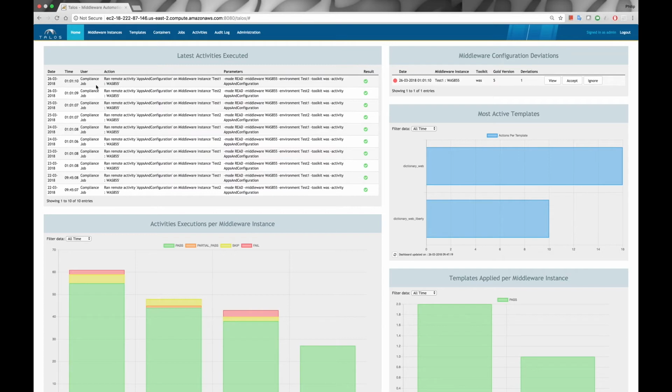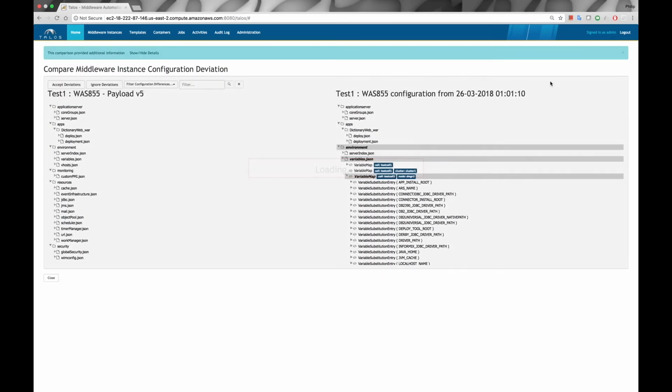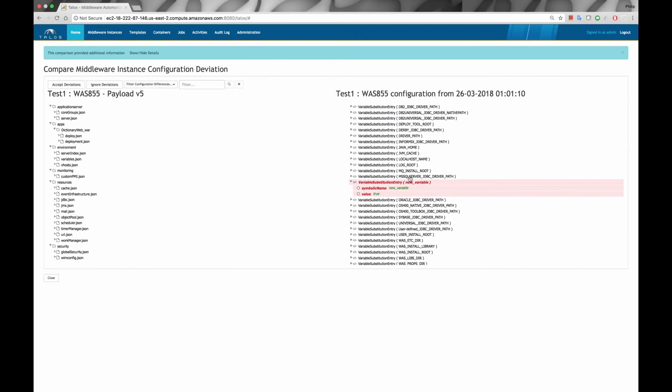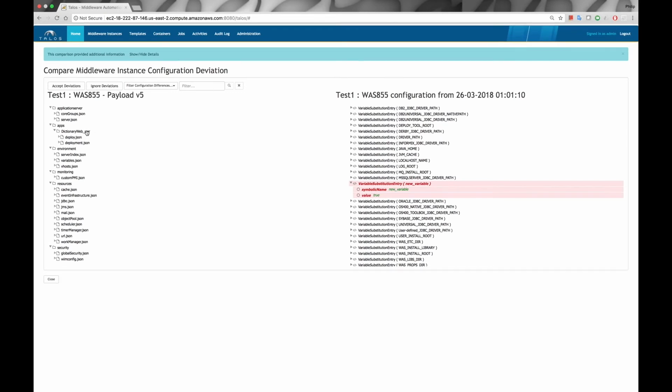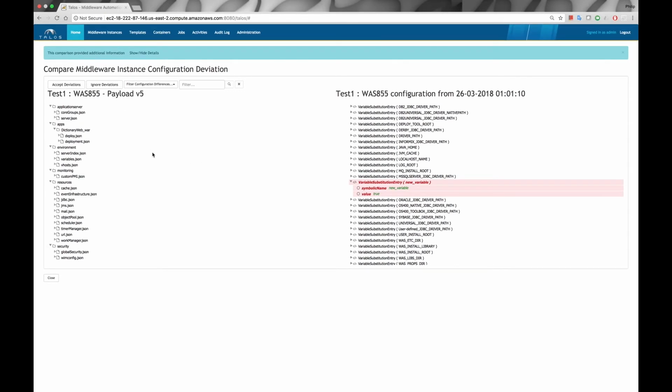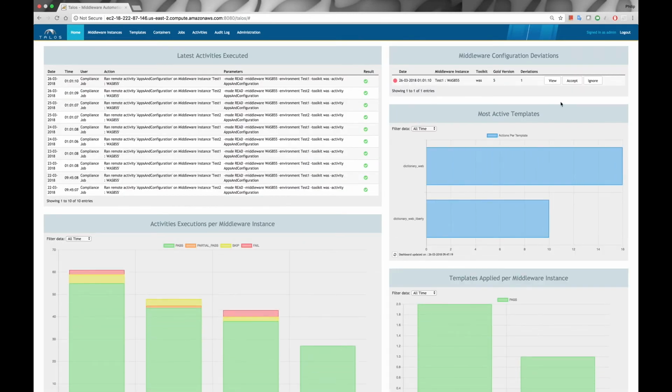I can see these compliance jobs here in the latest activities pane, and I can see that in the middleware configuration deviations tab I have a deviation that's been detected. So I can click to view that deviation and I can see that a new variable has been created that is not in the v5 payload, which is obviously a difference that needs to be addressed.